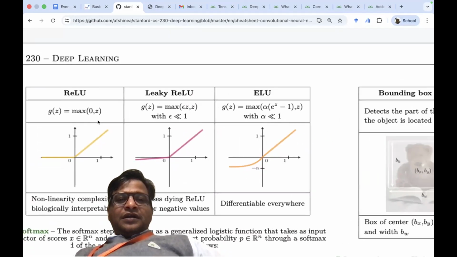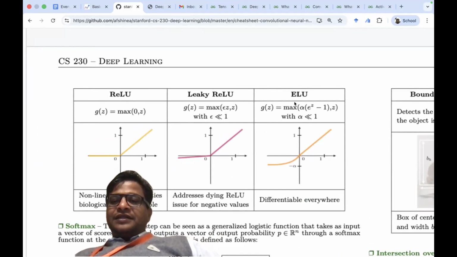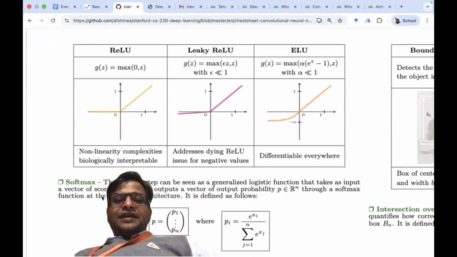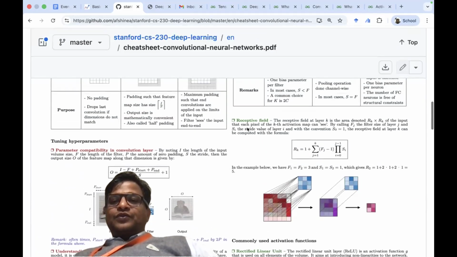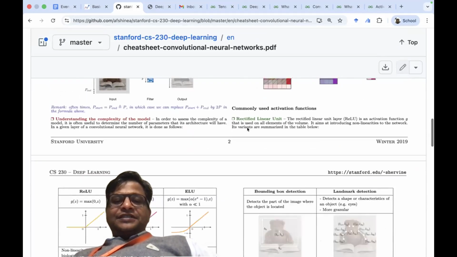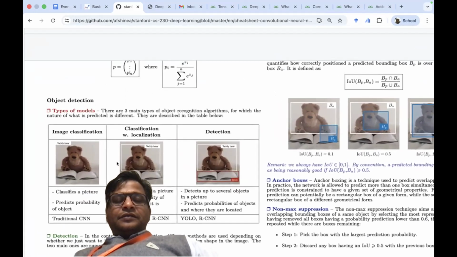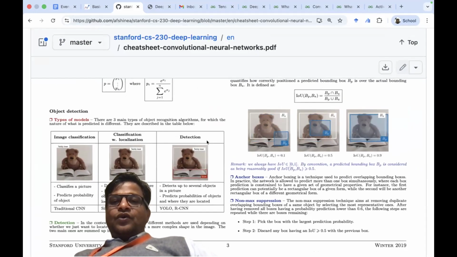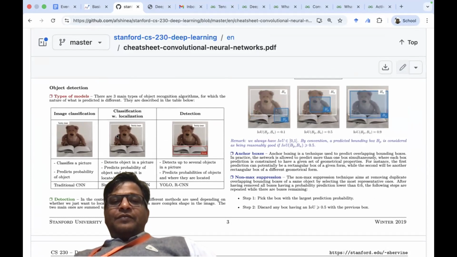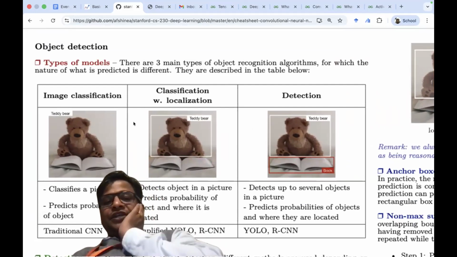We have also covered the activation functions used in CNN. These are ReLU, leaky ReLU, and then ELU. And then we have also understood what is meant by softmax. Softmax is the step where we are calculating the probabilities. And then come the problems. We have seen image classification, detection, localization. One more thing we have seen: pix to pix classification, regression and prediction.